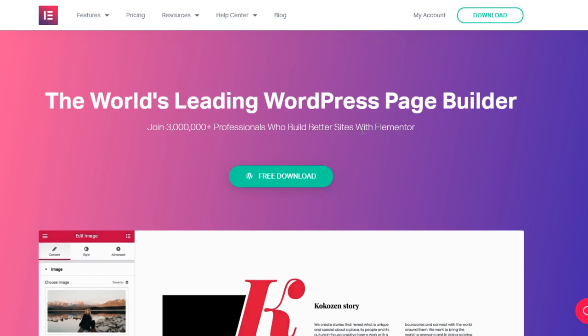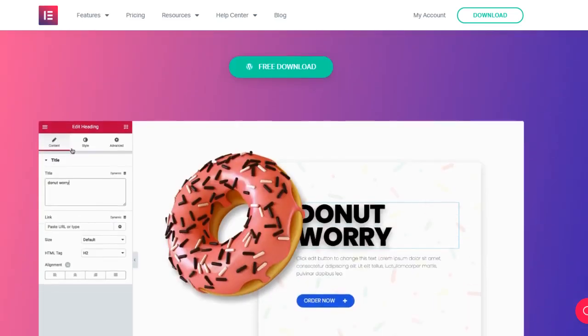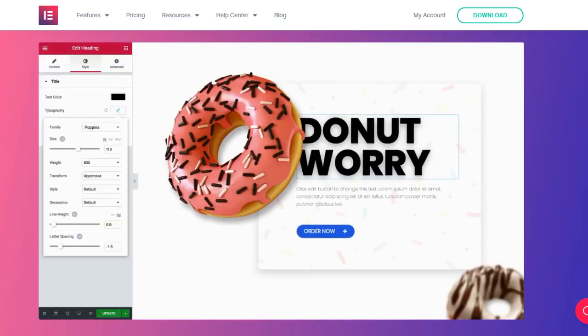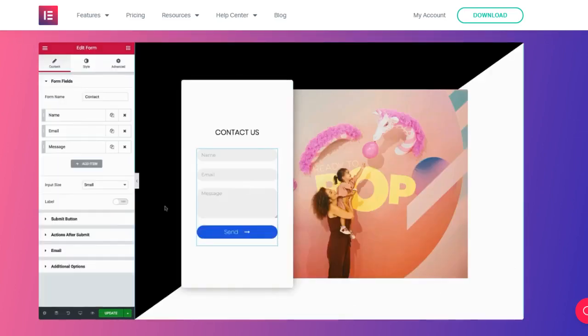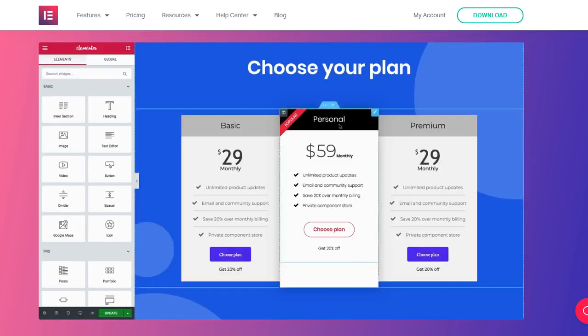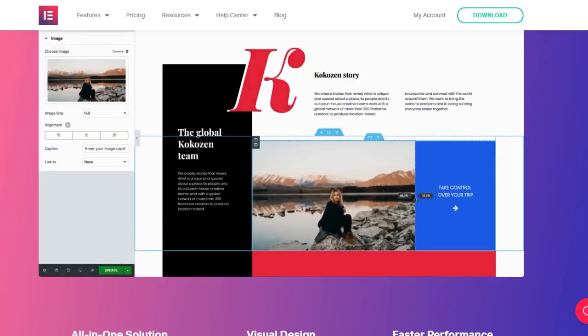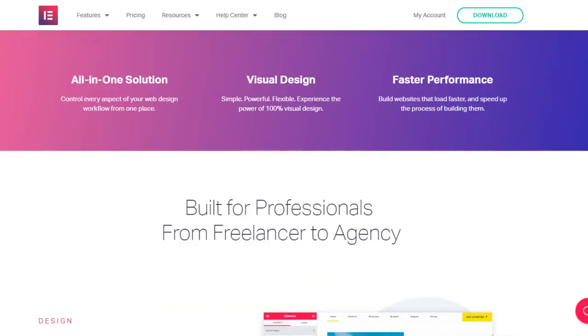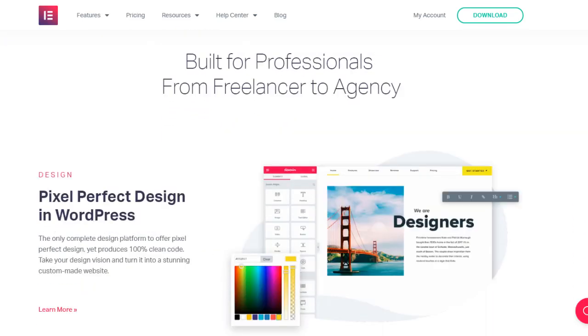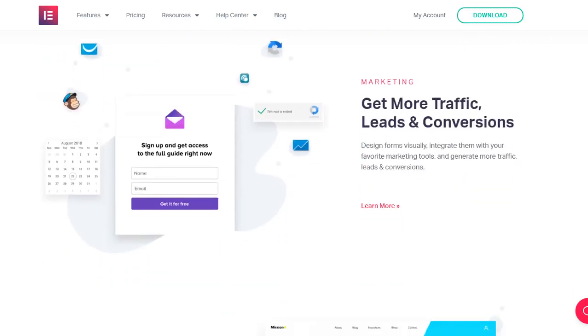Elementor has a free download, as you can see here. But what I found is Elementor is super fast. It's super easy to create really good looking sites with ease. So you're kind of getting an idea here. Scroll down here. It says built for professionals from freelancers to agencies. So you can use this, let's say, for example, if you're a web designer, a website master, or anything like that. This is great to use for your clients.